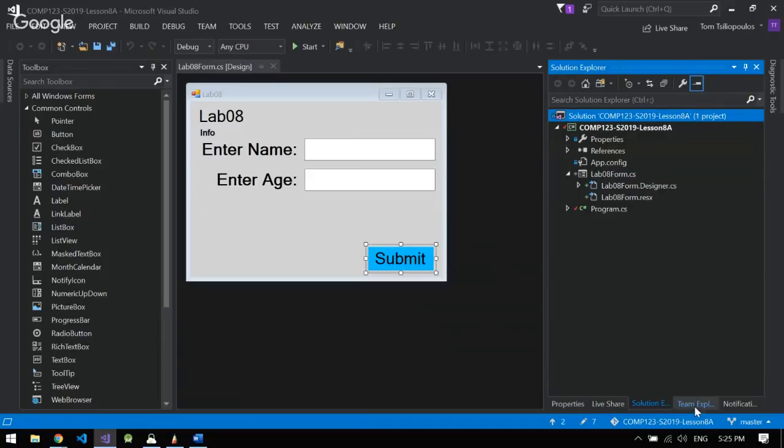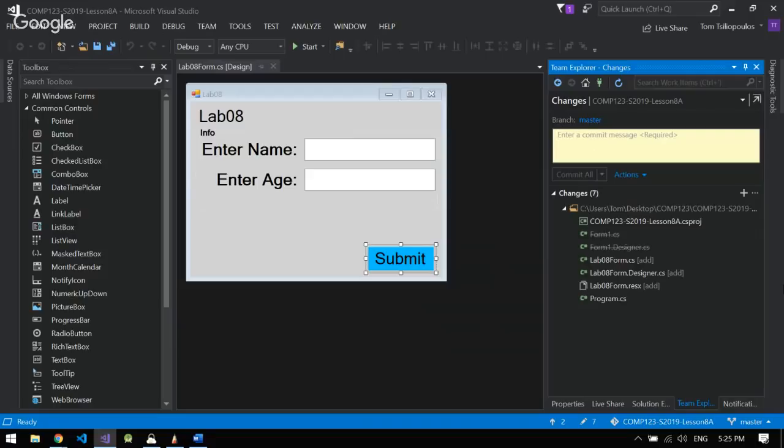Next, back to Team Explorer. I'm going to put a friendly message. So I'm going to say completed initial user interface for Lab 08. That's what I did. I completed my initial user interface. Okay, it's not great, but it's initial. Then I'm going to click Commit All.